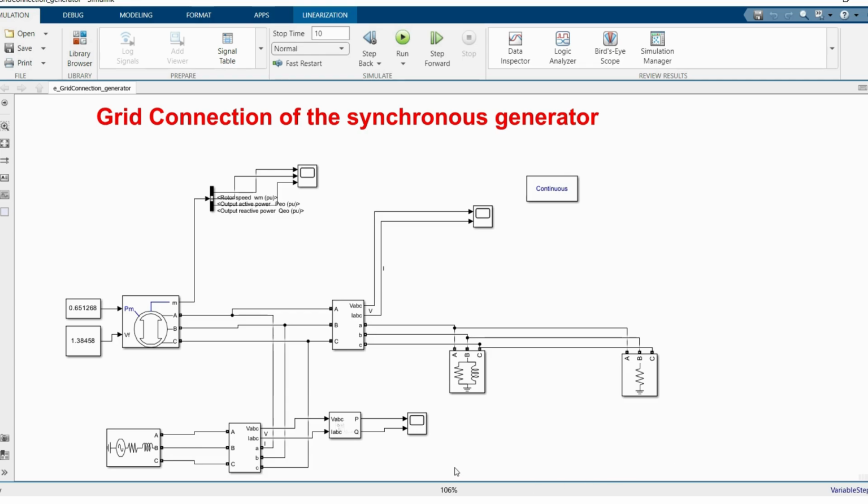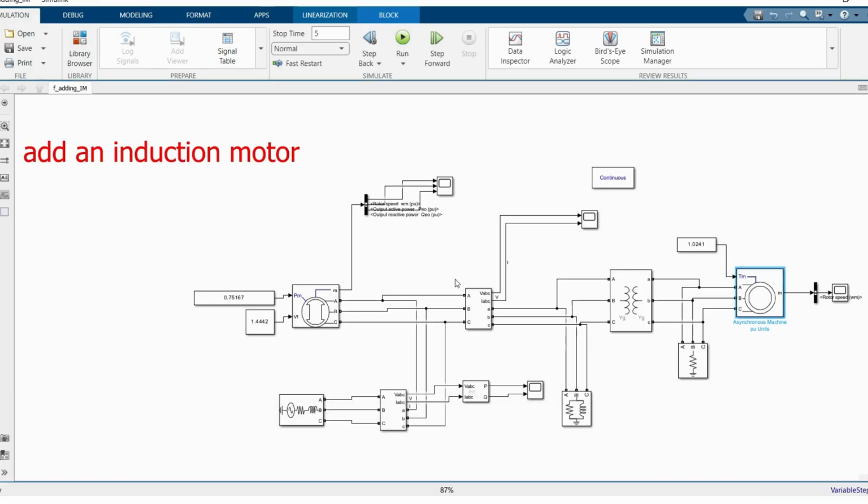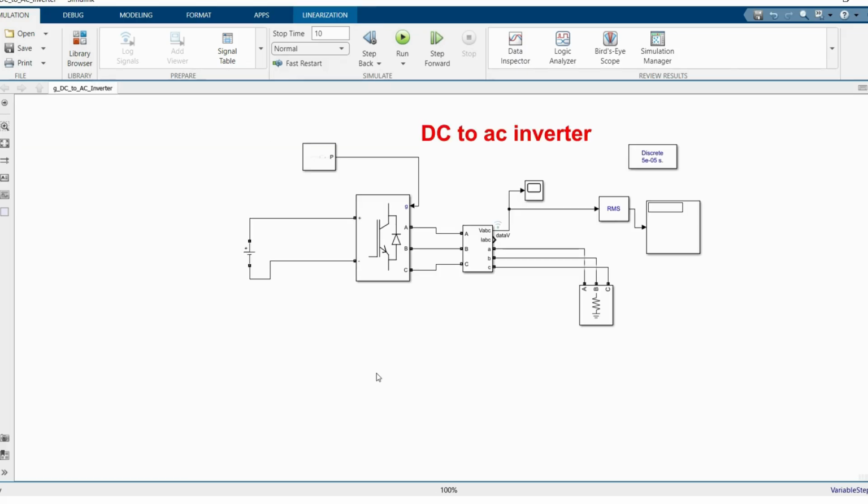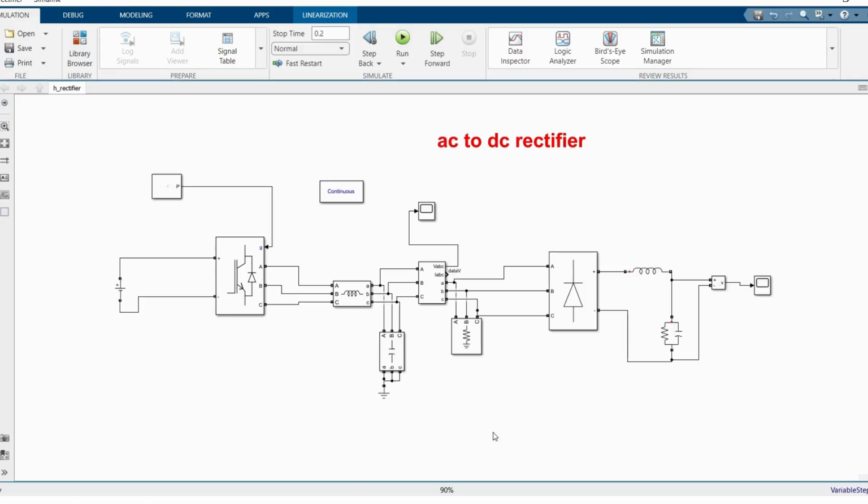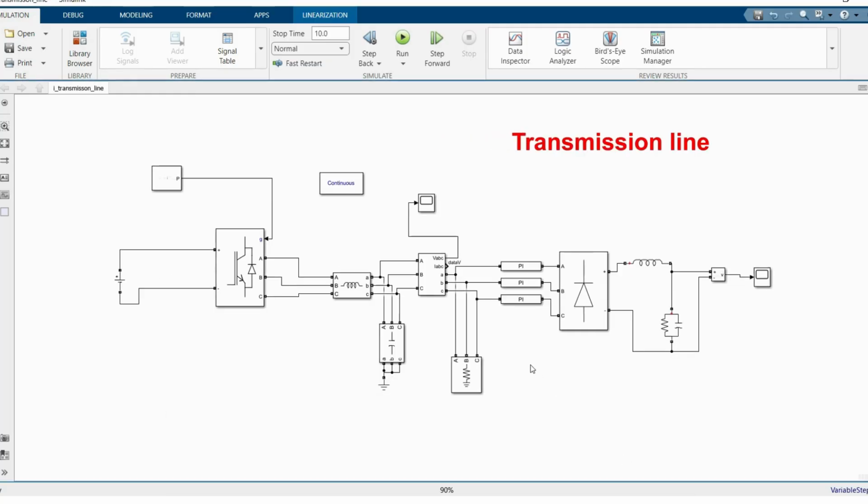Okay, we'll initialize our synchronous generator, and we will add an induction motor to our model. Then we'll convert a DC voltage source to AC. Okay, that means a DC to AC inverter. Then we'll rectify the AC signal to a DC signal again, and finally we'll simulate or model a transmission line using bisection.